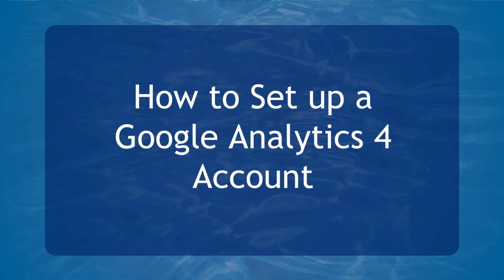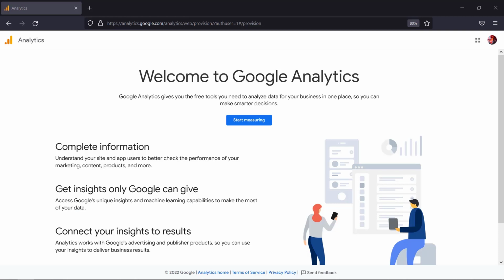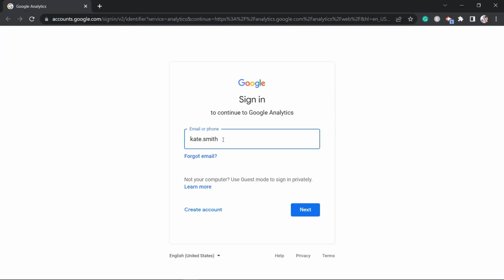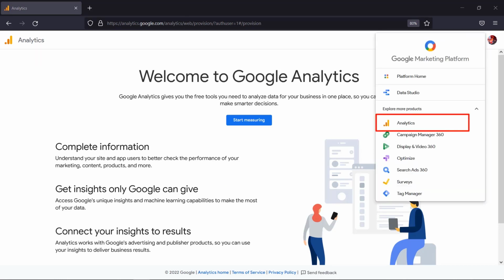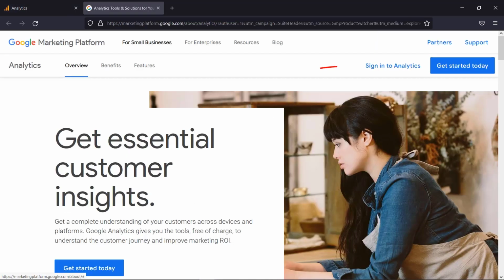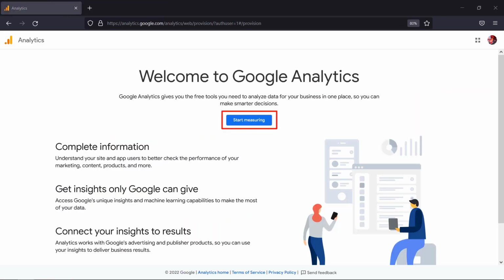Next, let's talk about how to set up a Google Analytics 4 account. If you're not using a Google account yet, you should create one, and you must have a Google Analytics account linked on your Google account. Now log into your Google account, then tap on this icon beside your profile logo. Then under Explore More Products, click on Analytics. You'll be redirected to this page where you can sign in or get started with Google Analytics. Now click Get Started Today. On this page, click Start Measuring.